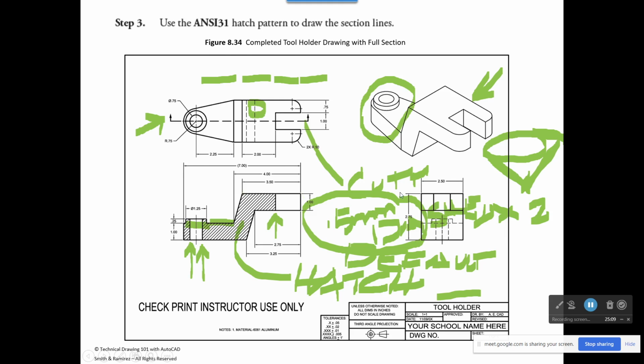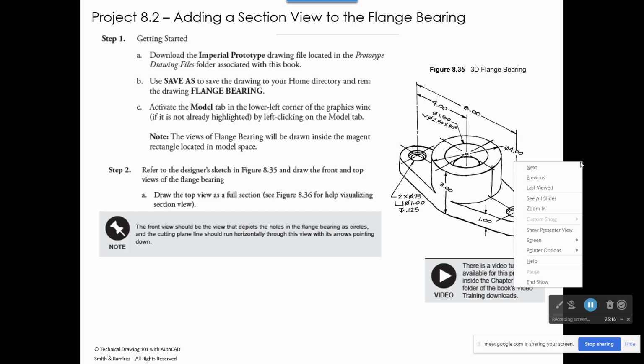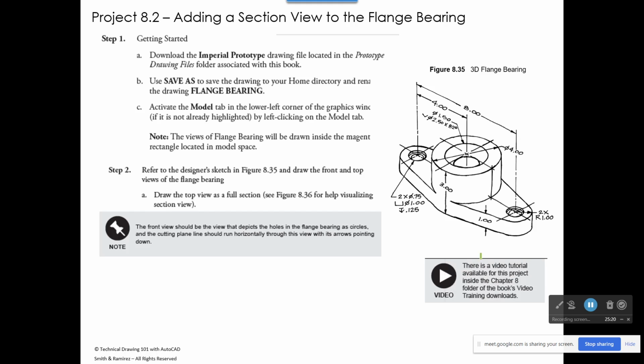The second assignment is project 8.2, which is this guy right here. Let me go back here. Somehow I lost my pointer. Okay, so you're going to draw the front view and the top view of this guy. And the top view is going to be a section. It's going to be a full section, and you're going to add dimensions to it. You'll add a note about what its material is and everything else, just like you did in Chapter 5, except it's going to be a section view.